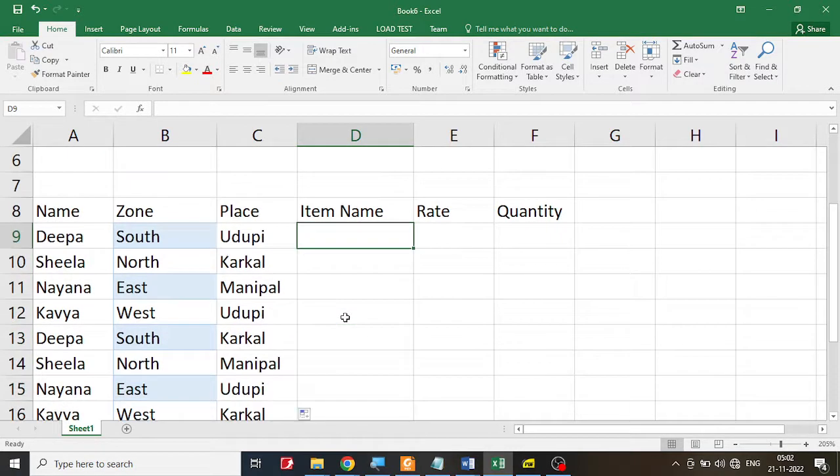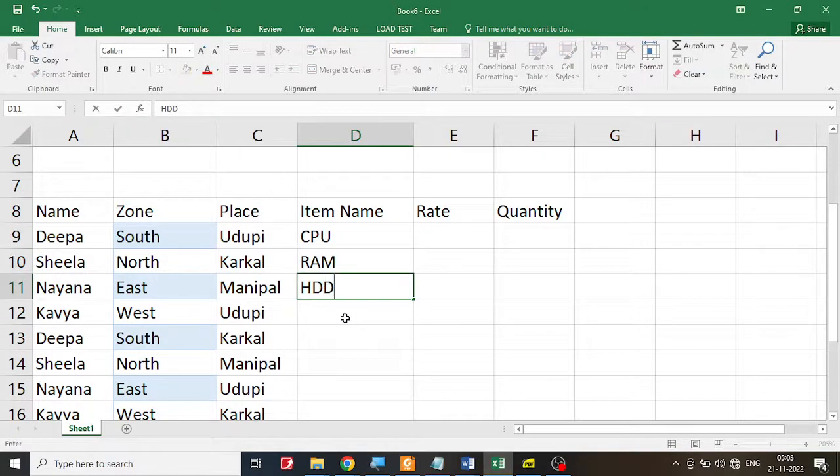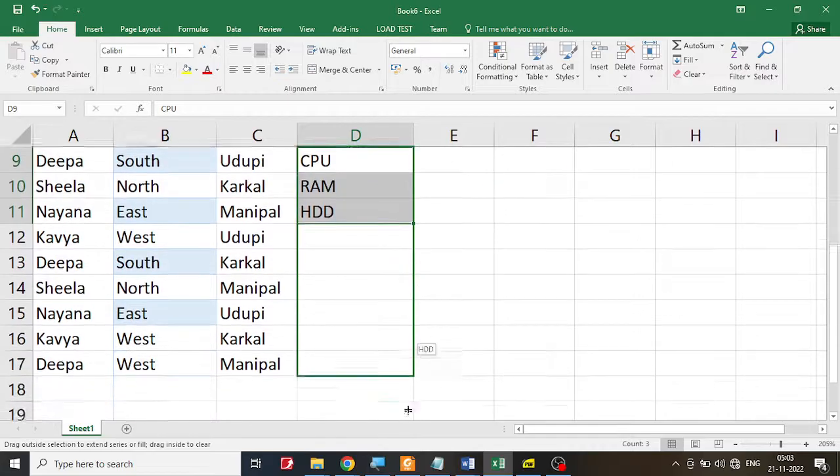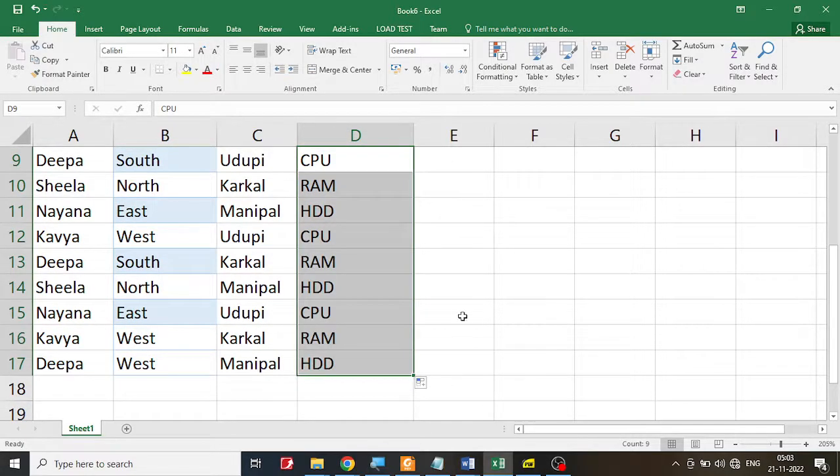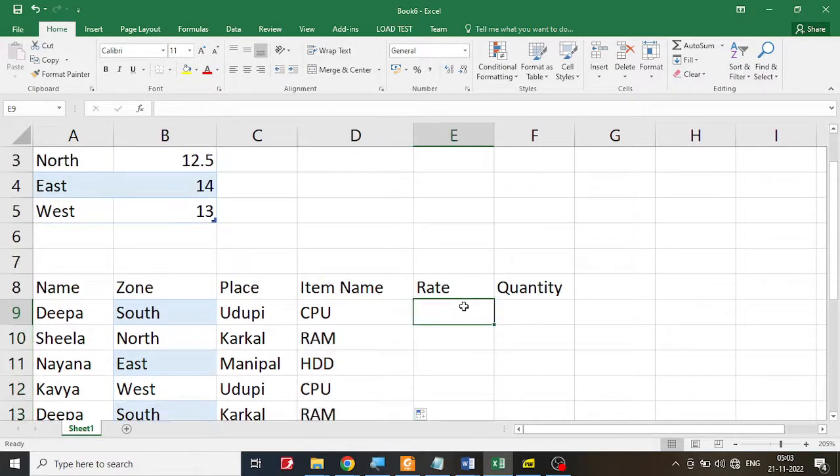Let's say we have the item. I'm going to type the short item: CPU, RAM, and HDD. CPU was there here, I suppose. CPU, RAM, and HDD. HDD stands for hard disk drive. Okay, three items are enough for me. I'm going to select them by clicking in the middle and dragging it. I'll go to the fill handle and then drag it down. So you have the items getting repeated.